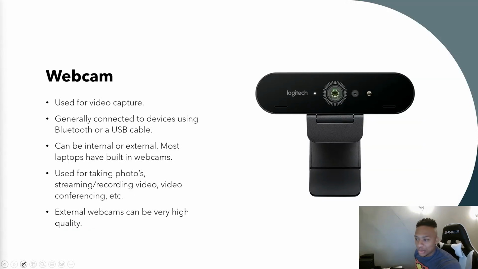But now we're moving on to webcams. We've been over this, I know we've been over webcams. It's how we see video. Hello, guys. This is how I'm getting the video to you. Used for video capture. This is generally connected using Bluetooth or a USB cable. Like we went over before, webcams can be internal or external, meaning you can have an external webcam like I have. Most laptops do have built-in webcams, but some of them might not be good quality. So that's why most people might opt to use external webcams.